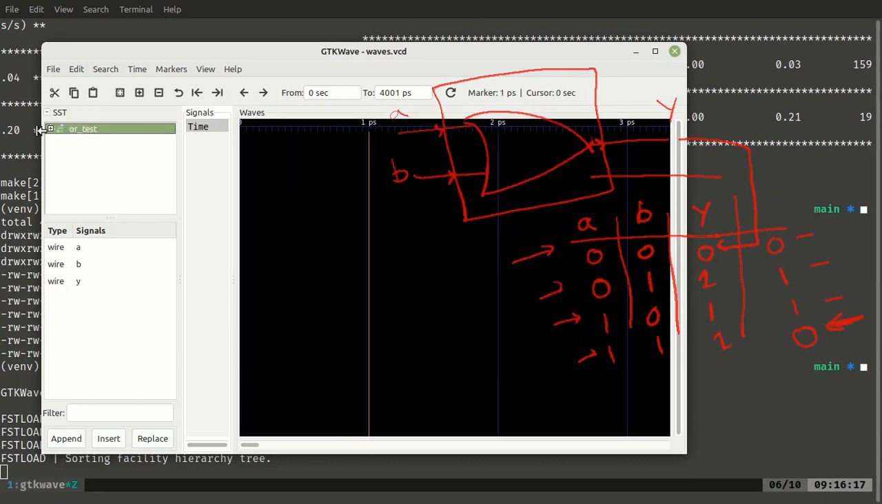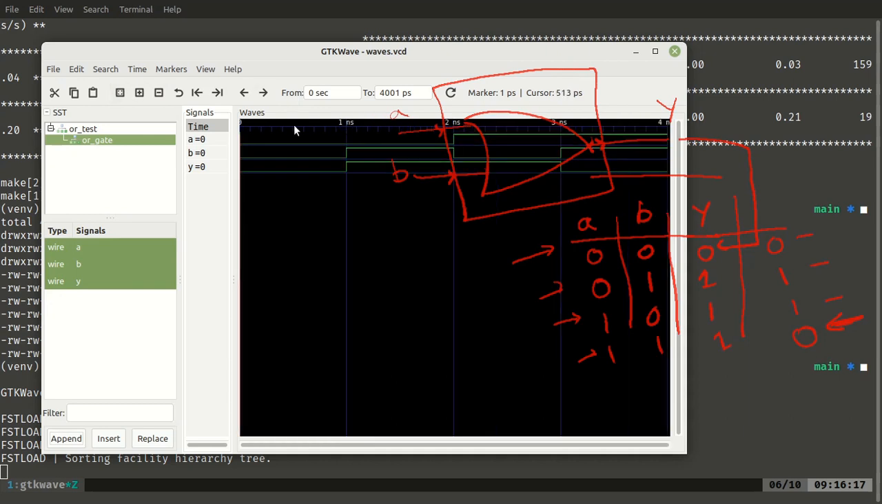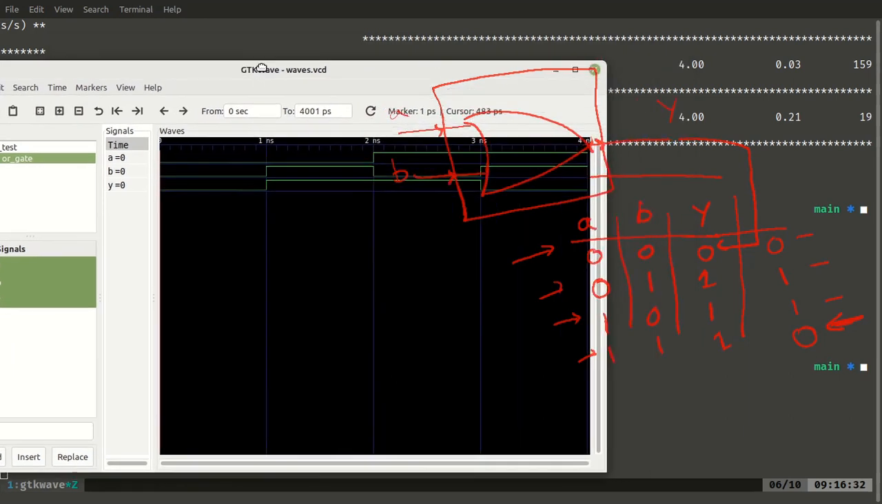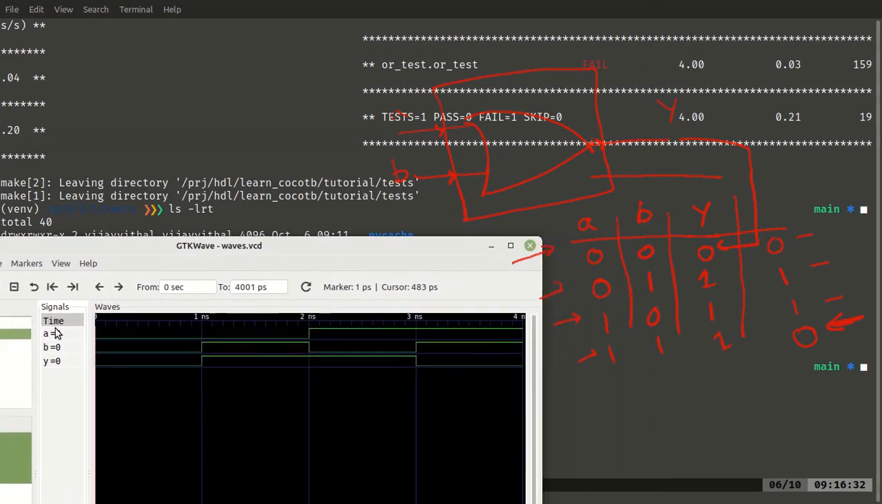So we have our top level OR test. Inside that we have OR gate, we have our A, B and Y. And when we pull this up, we see that when A is 0, B is 0, Y is 0. A is 0, B is 1, that is this point, Y is 1.